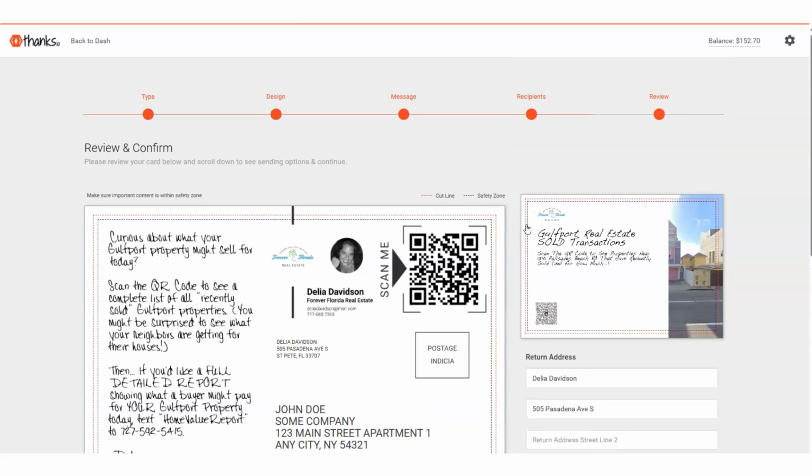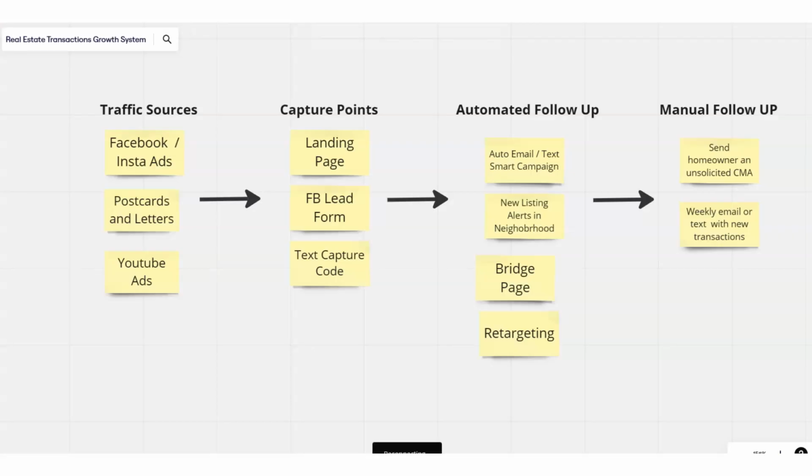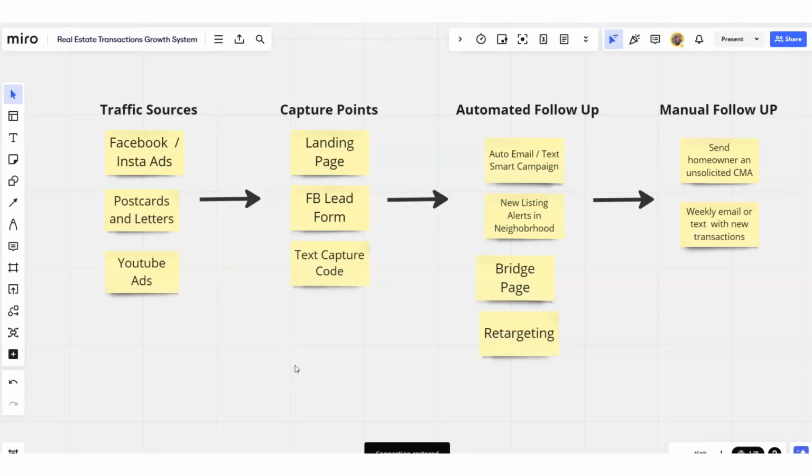Now, I don't want to spend a ton of time diving deep into what the thanks.io system can do here. Instead, what I wanted to do in this video was illustrate that the next phase in building out this system was to pick a traffic source and to get it implemented, right? And what happens is once you have your capture point built, you have your automated follow-up set up, you can start to layer in various traffic sources. That's the key takeaway here.